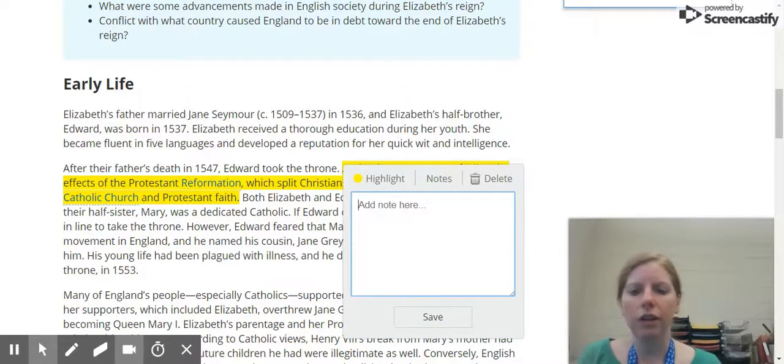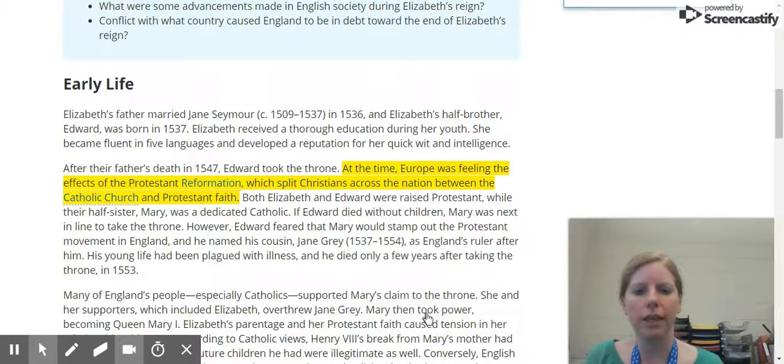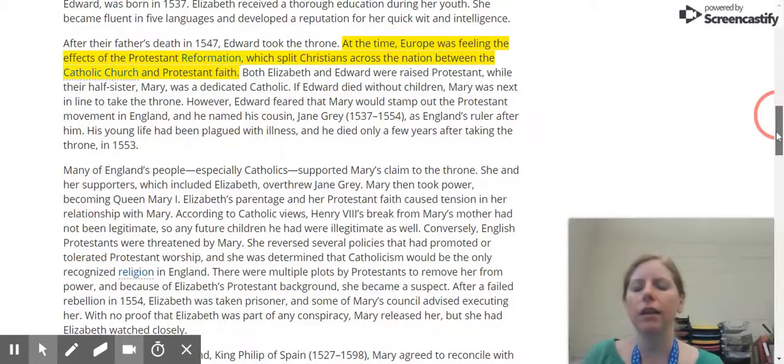And I can write the note saying, during this time, the nation was split between Protestants and Catholics. So it's very important to know what the religion layout was during that time. I hit save, and then I would go ahead and continue highlighting and taking notes.